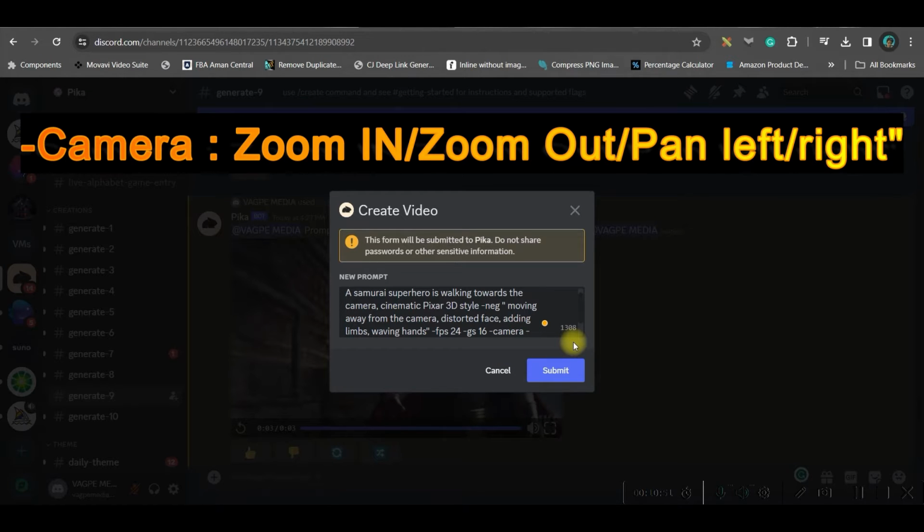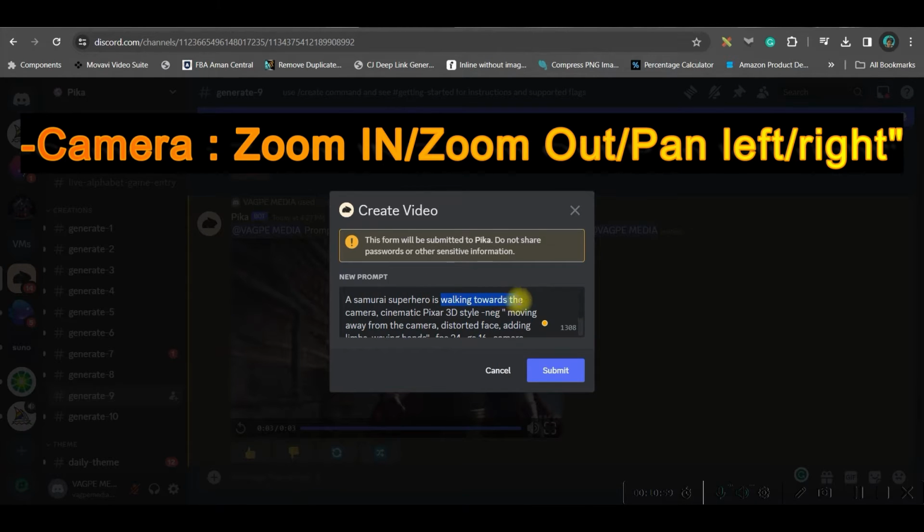Now, camera movement. Make sure that if you want the object to come forward, then you'll have to add walking forward, these words here. And in camera movement, you'll have to go for zoom out. And if you want your subject to go away from the camera, then you'll have to give zoom in here, and here you'll have to give walking away or walking backwards. Okay, so these are the two combinations you'll have to remember.